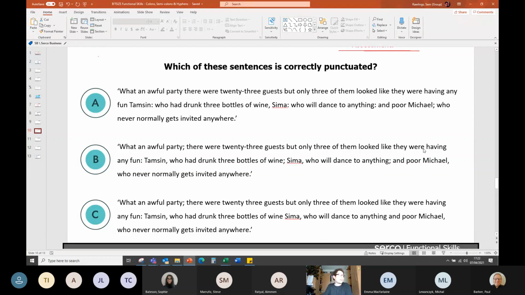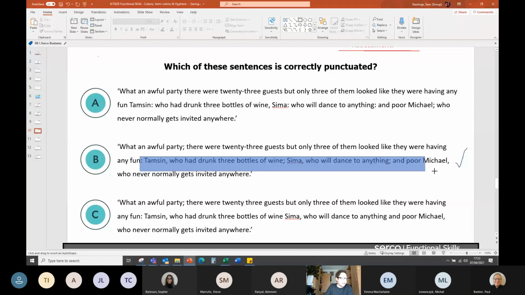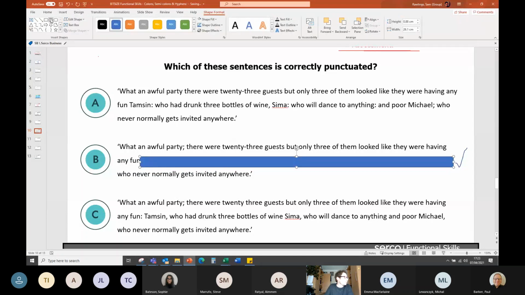Okay, cool. Let's talk through it then. What I'll do is I'll just go through the correct version so you can see sort of how it should be done. And you are all absolutely right. The one that's correct is B. I'm going to use this square thing to cut off what I don't want to look at. So let's cut that off for now. And let's cut that off for now as well.